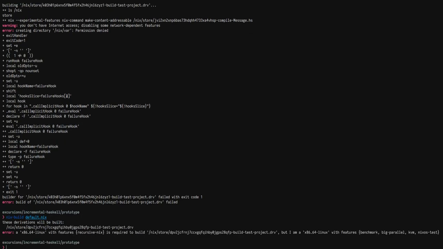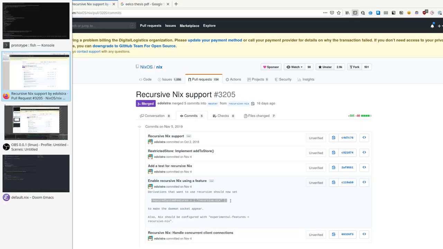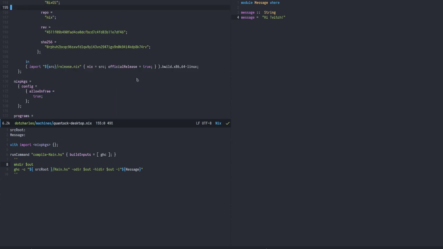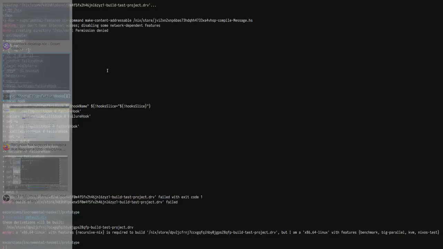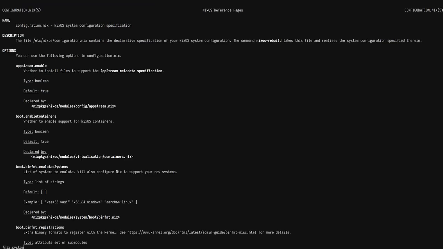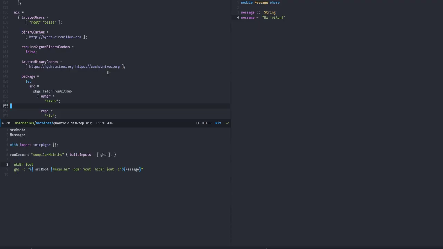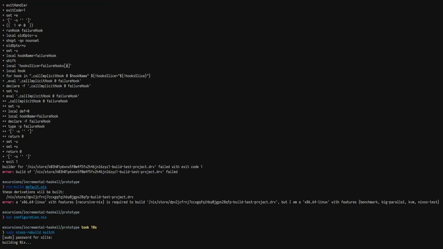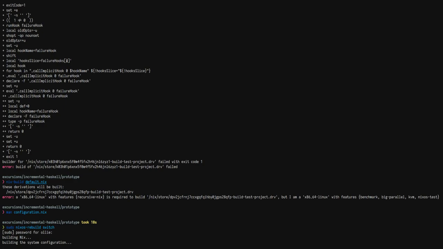Okay, so now it says I don't know where I could build a derivation that needs recursive nix, but that's fine, because we just have to enable that somewhere in the settings here. Nix.systemFeatures. What does this system support? It supports recursive nix and nix. Should be pretty quick to rebuild.